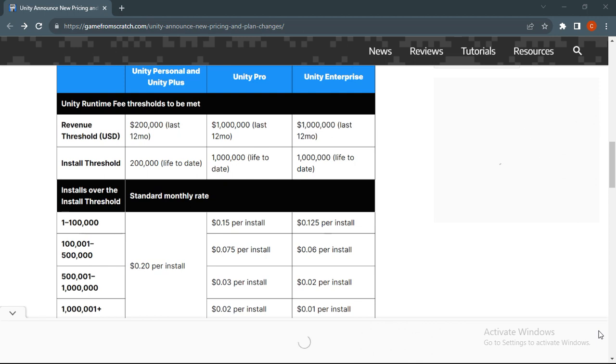For Unity Personal and Unity Plus users, your game must have made $200 or more in the last year and have at least 200 lifetime game installs. If you're rocking Unity Pro or Unity Enterprise, your game must have pulled in a whopping $1 million or more in the last 12 months, along with at least 1 million lifetime game installs.